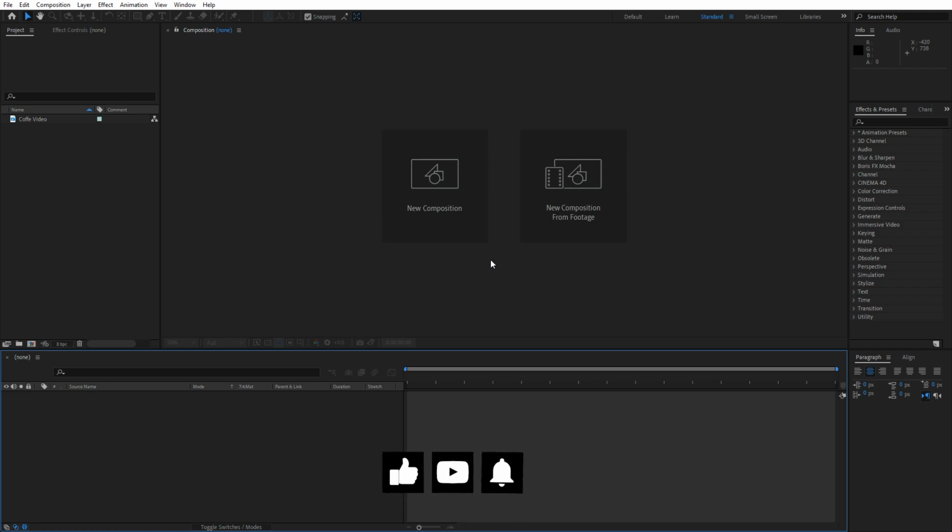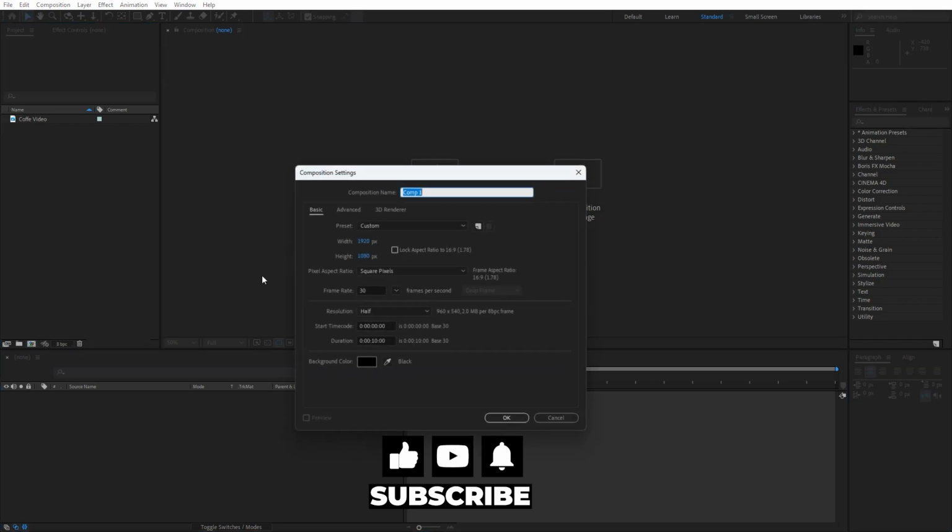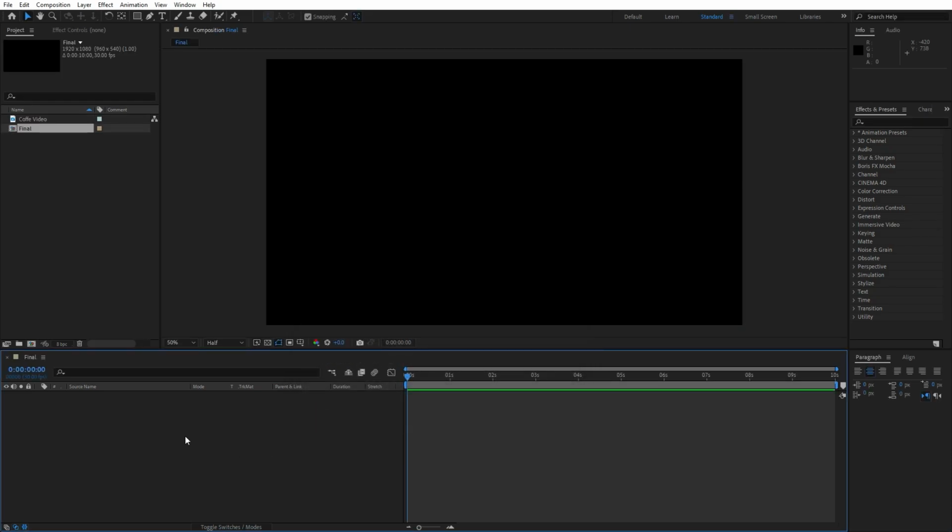Alright, we're here in After Effects, and first, like always, let's create a new composition. Hit on this little icon or Ctrl or Command plus N on your keyboard, and this is gonna be final like usual. And for the width and height, let's go full HD 1920 by 1080, 30 frames per second, and for the duration I will go to around 10 seconds. Hit OK, and now let's create our background.